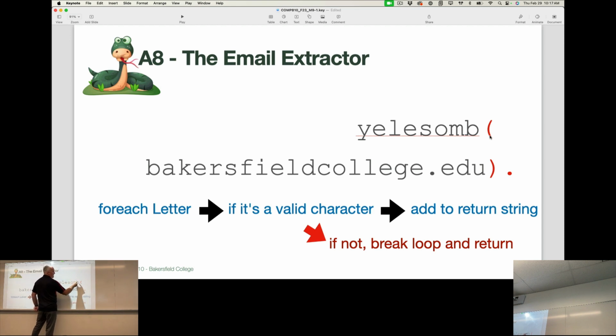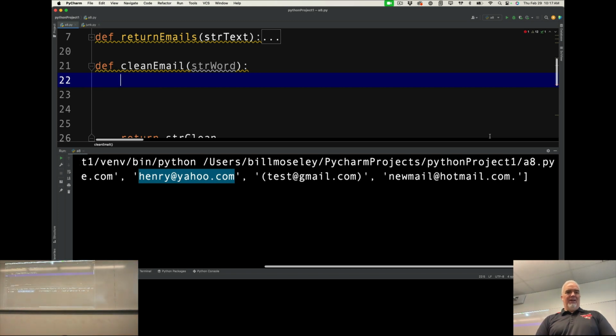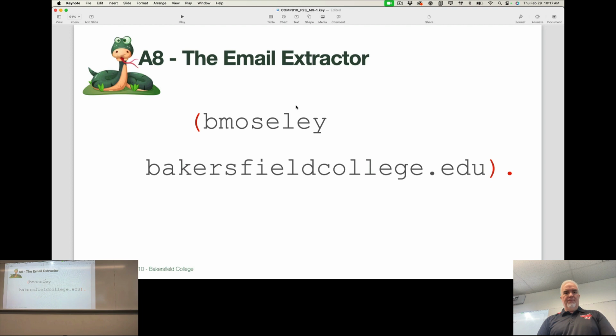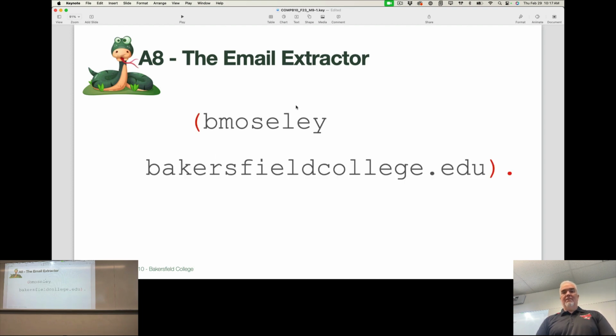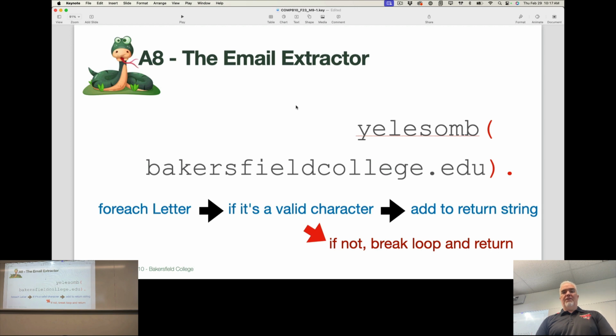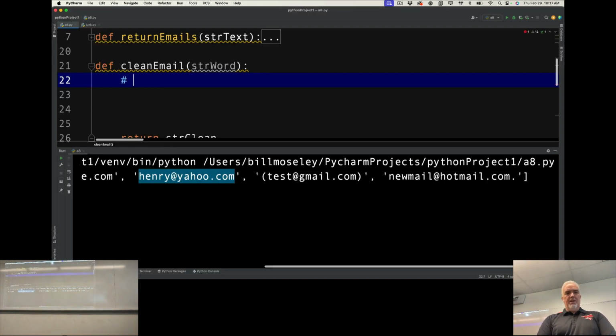Same here. Boom, boom, boom, boom, boom. As soon as I hit it, I'm done. Doesn't matter what comes after that. Okay. So how does that look when I'm cleaning an email? First thing, I split them. Second thing, I reverse it. And third thing, I loop. Okay. So I'm going to split the word.